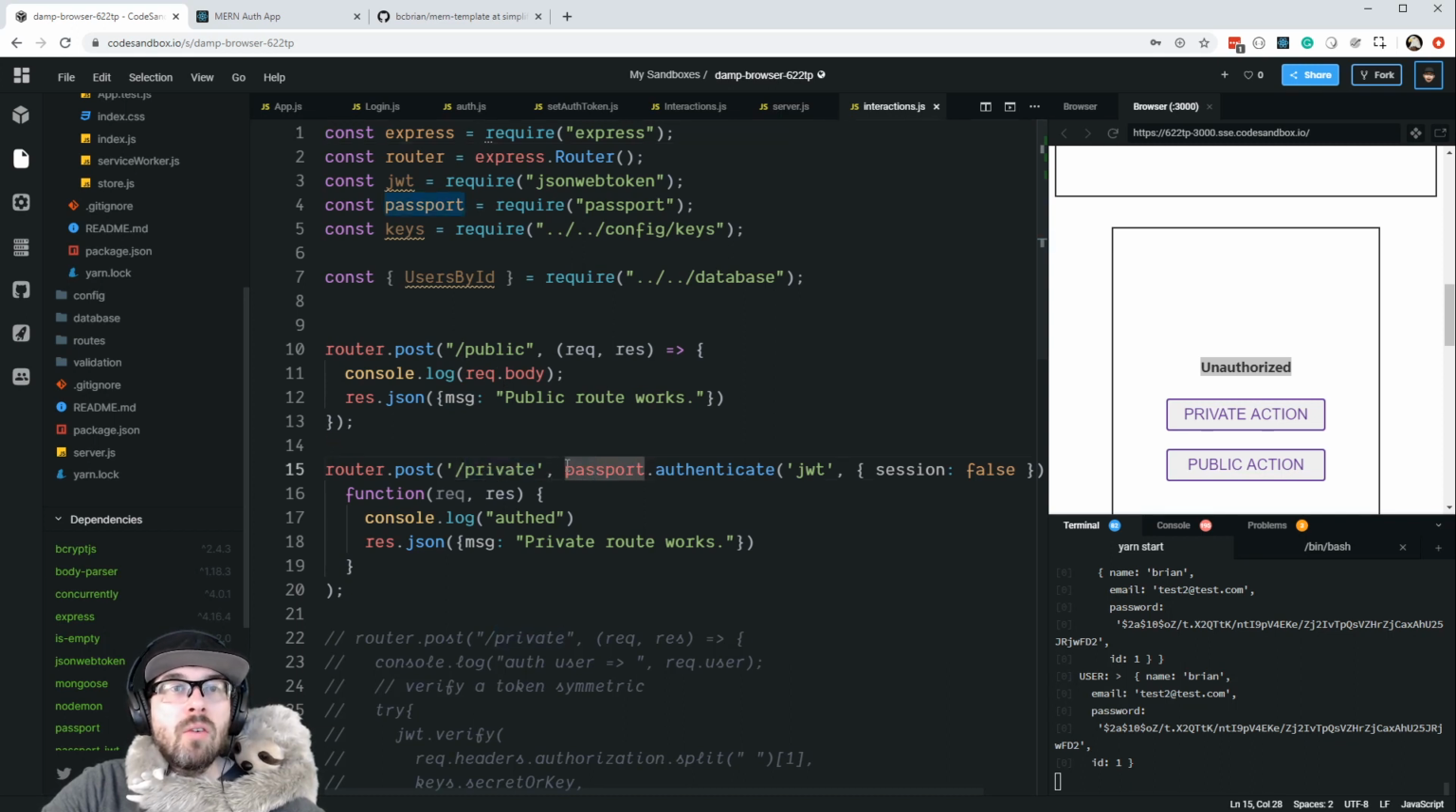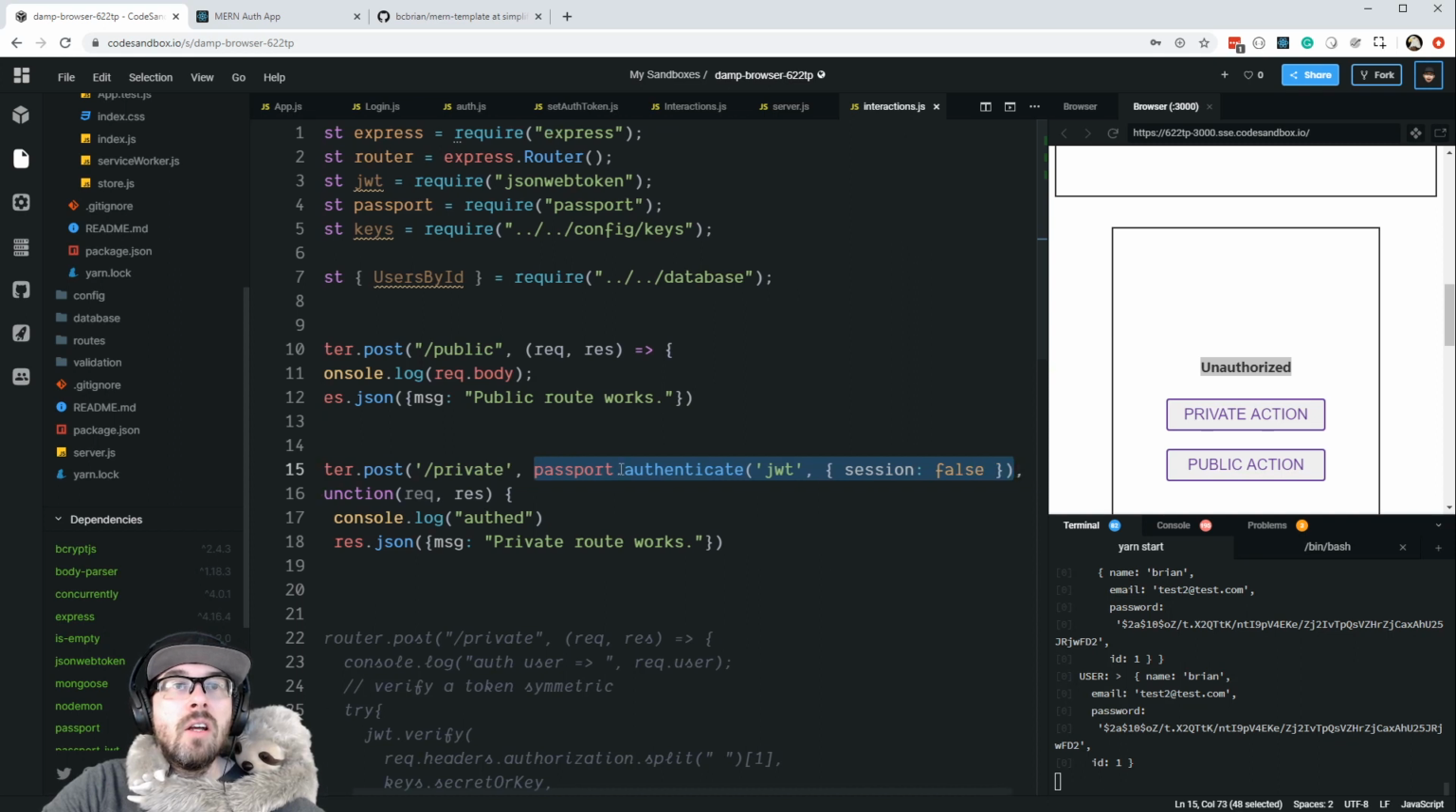So the first thing the private route does is use some middleware right here to authenticate. And it's using the Jwt strategy to authenticate, and we're saying that the session is false. Not gonna lie, I don't know exactly why these are the way they are, but this is basically copy and paste from the documentation. You can go read it and understand what's going on.